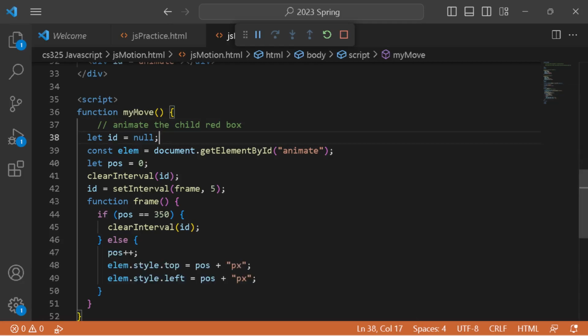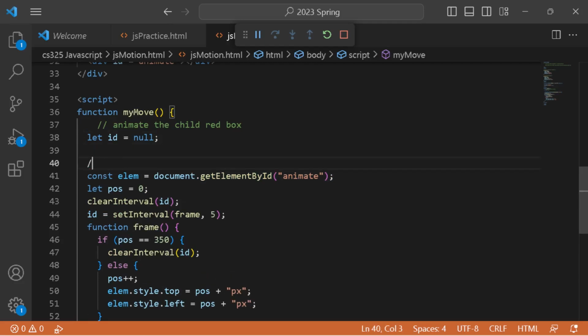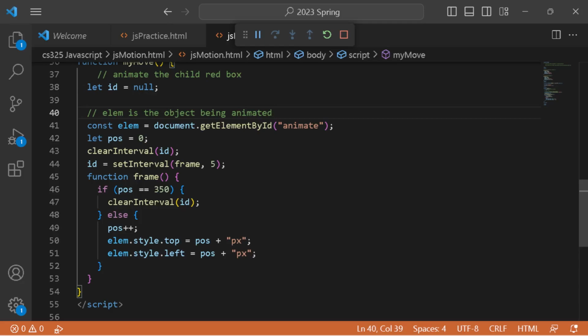I don't need to see this. So we have let ID equals null. Okay, so we're defining a variable named ID given no value right now. And we have an element. Oh yeah, this is our element to be animated. Okay, so let's just put in here a little white space. ELEM is the object being animated. White space makes your code readable. You are welcome to add a little white space. Just make it easier for someone else to understand your code.